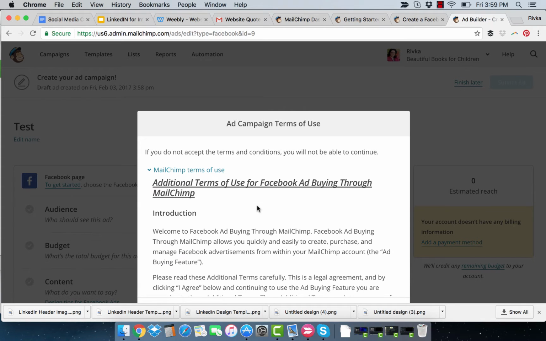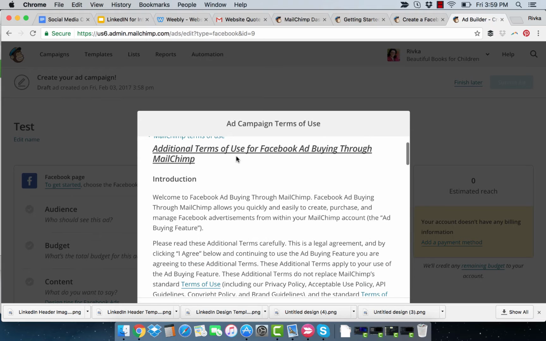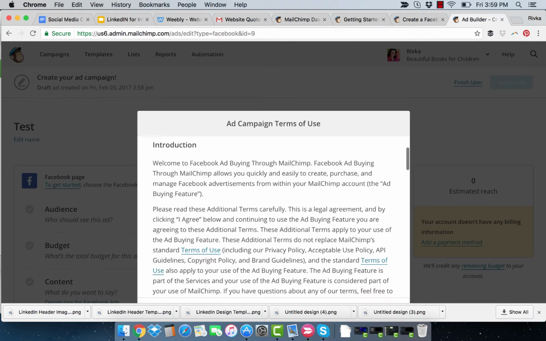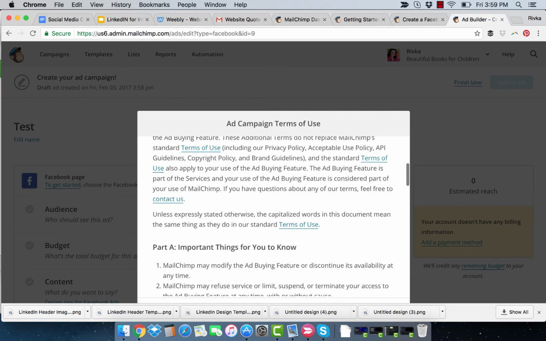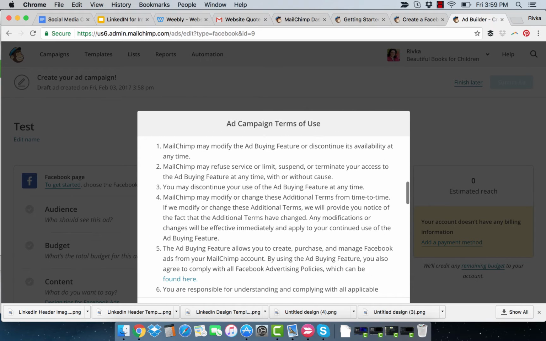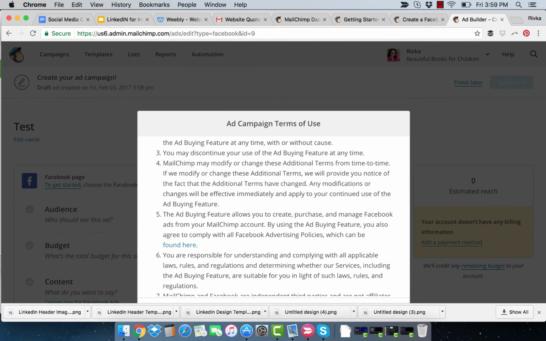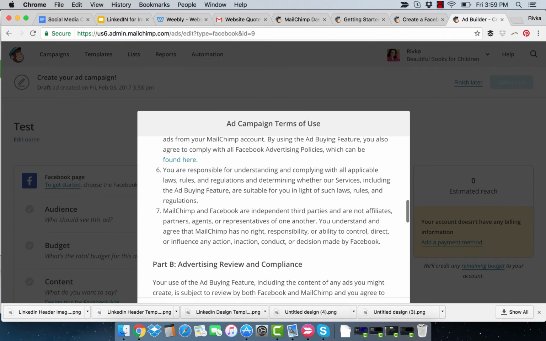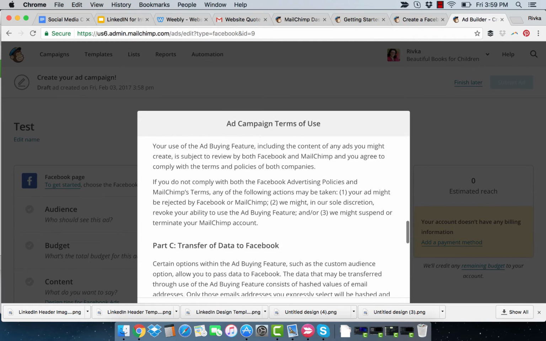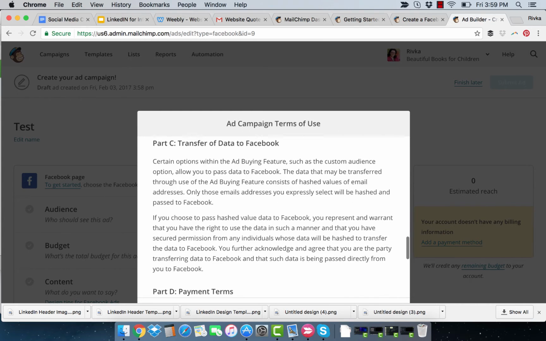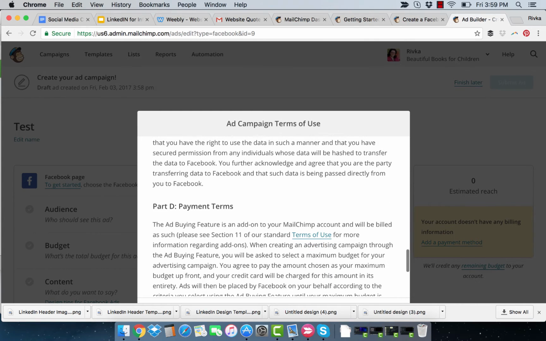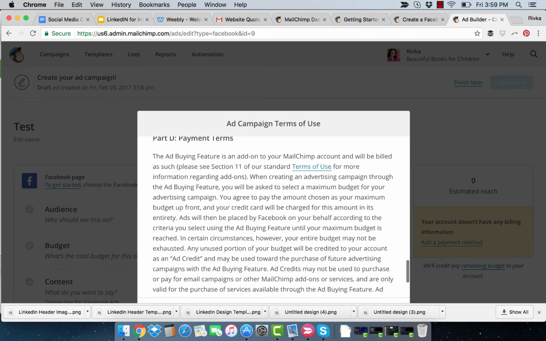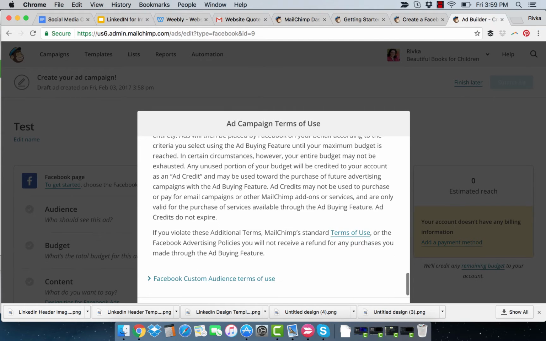Let's take a look at the MailChimp terms of use. These are new terms that are an add-on to the additional terms. So it is important, generally speaking. I do recommend that you take the time to read through these because it is legally binding and it is important to understand what you're agreeing to. But just on skimming through it, it seems like pretty standard stuff. Payment terms and all that kind of stuff.